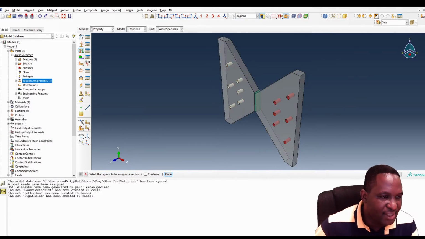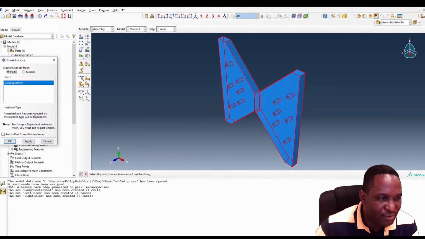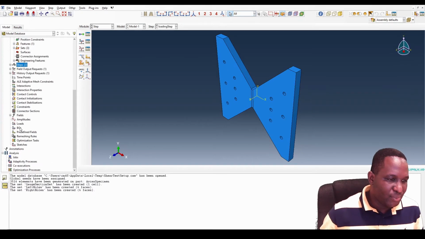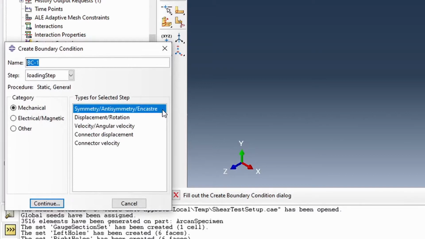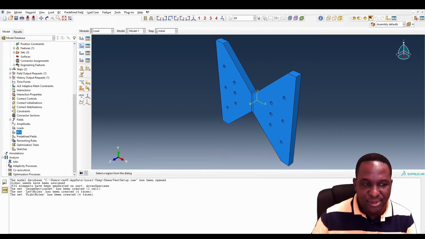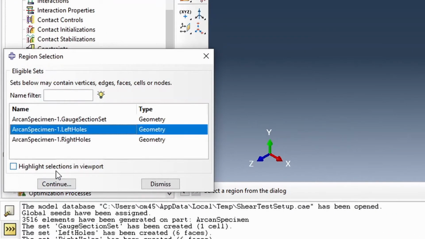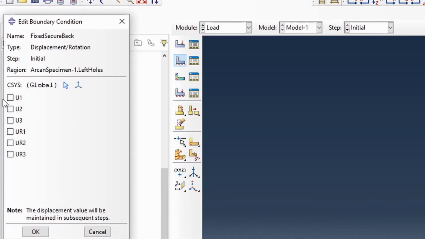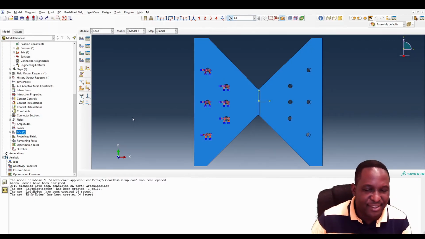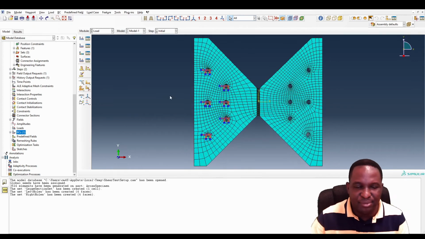So we've got that. Under the assembly module, we create an instance of the model. This is fine. And then our loading history. So this will be the loading step. Then we can think about the boundary condition. I'm going to say, okay, fixed, secure, back, because with a shear test, like we said, there has to be a segment that is fixed. It's going to be based on the left holes. If we highlight that, these are the left holes that we're going to fix securely, and I'm going to fix them in all possible directions. So basically we have it securely fixed in all possible directions. It's meshed, and we're happy with everything.